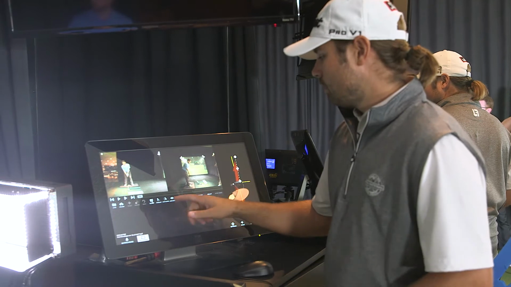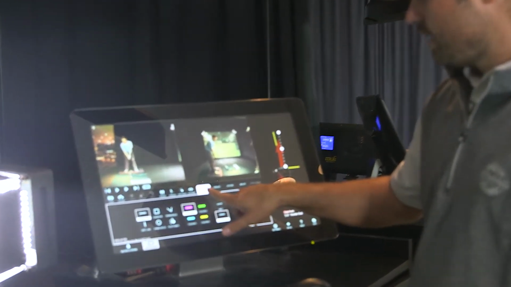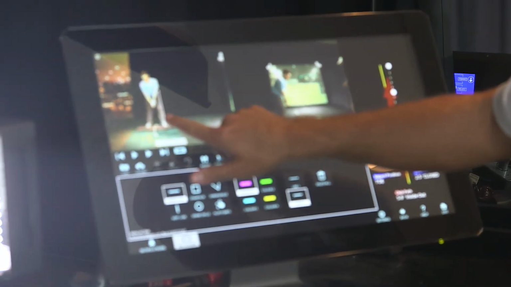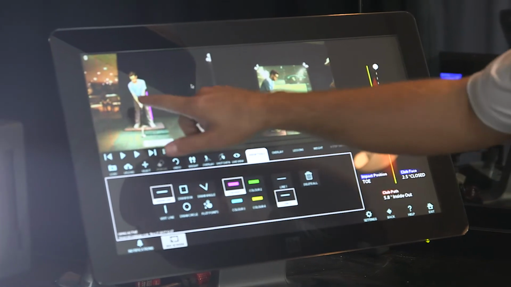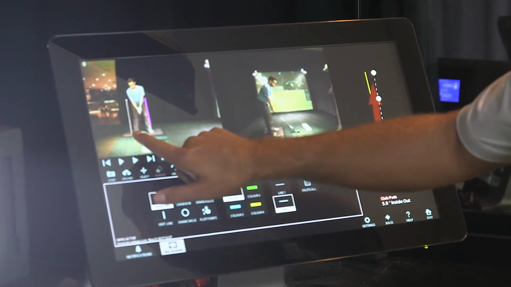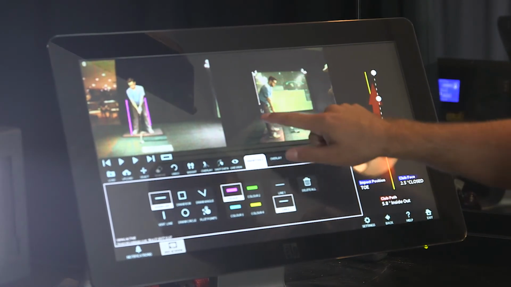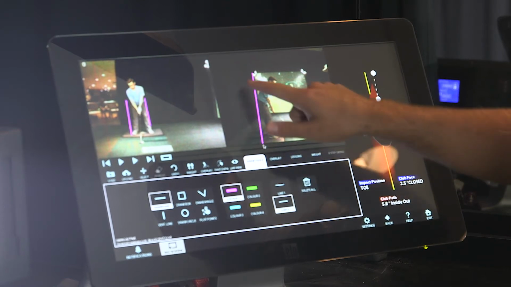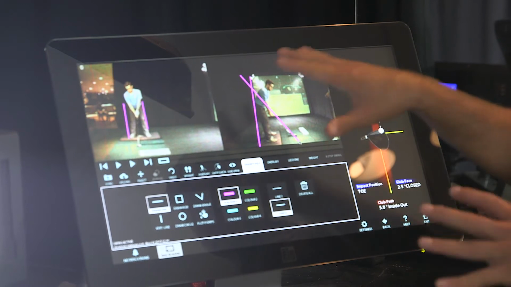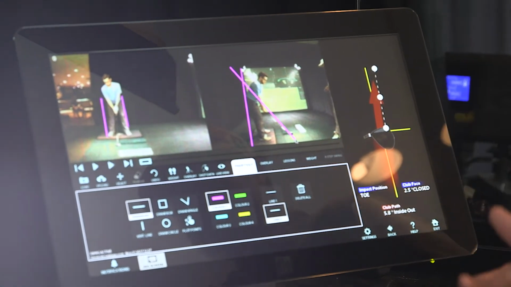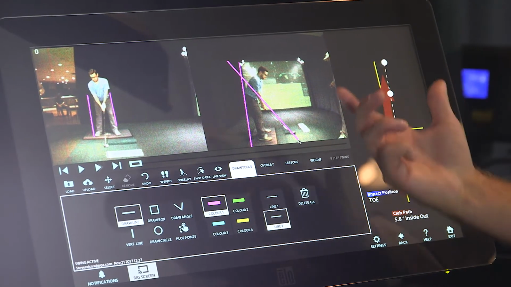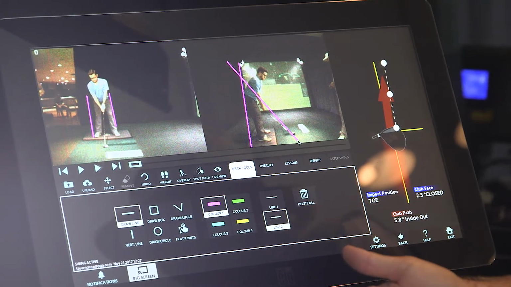What we're going to look at next is the 2D down the line and face on of our player's swing. What we can actually do is hit this button right here for drawing tools, and I can go ahead and draw some lines to show me exactly if Jake was moving laterally in his swing, and also what his posture is doing and what his swing plane is actually looking like. A couple of these lines can be really essential to the instructor or to the player in understanding exactly what the club is doing throughout their golf swing.